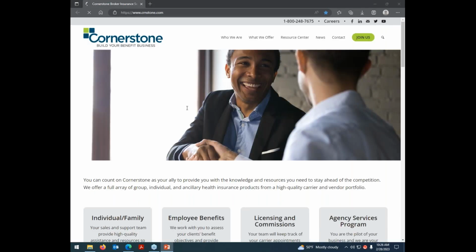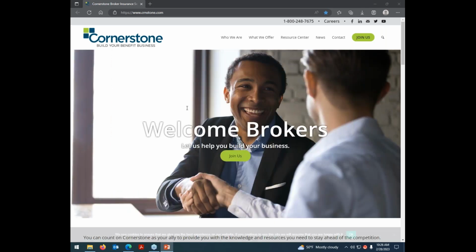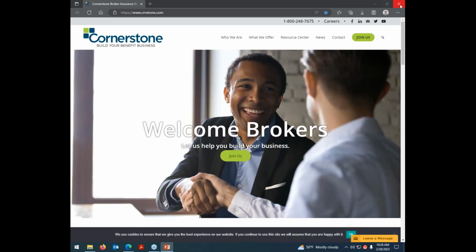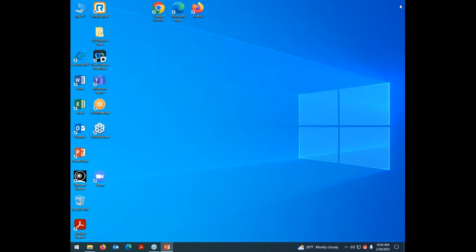And as you can see, it now opened to www.crnstone.com. Like I said before, you can add multiple web pages. So if you wanted it to open up like 5 or 6 different ones when you open up your browser, you can do that for any of them. Just add different URLs.